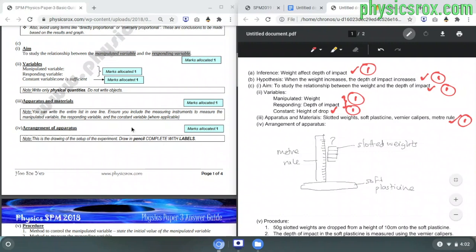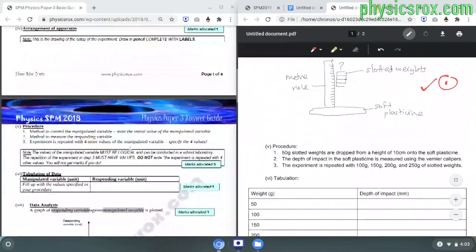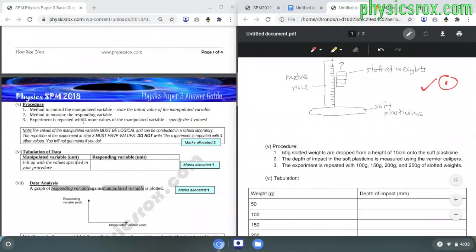The drawing, the arrangement of apparatus, is also worth only 1 mark. That's why you don't have to make it perfect, but you must make sure that you have the labels. If you do not label, you will get 0 marks, no matter how beautiful your drawing is. Okay, just keep it simple. 2D is fine. Procedure is worth 3 marks. Like I mentioned earlier, the 3 mark allocation is for method to control the manipulated variable, method to measure the responding variable, and repeating.